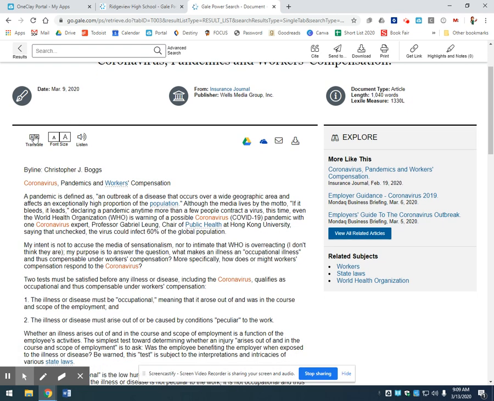You can translate your article to different languages. For example, if it's something in Italian, you can translate it to English. You can change the font size. You can listen to it if you want a robot to read it to you.